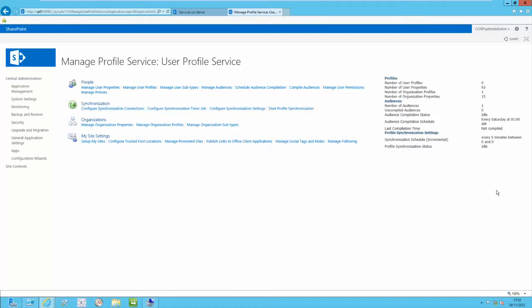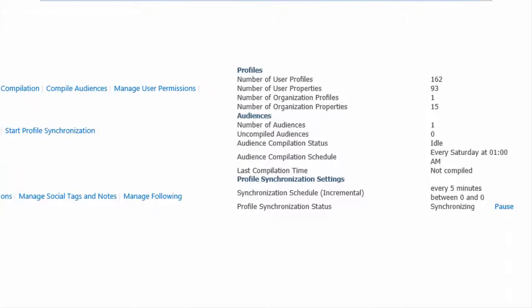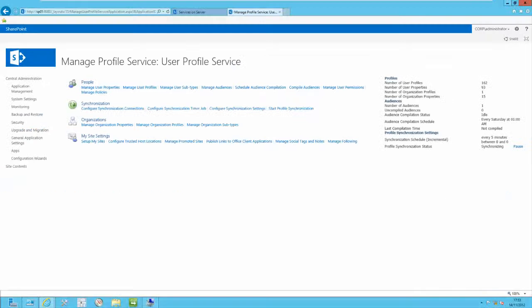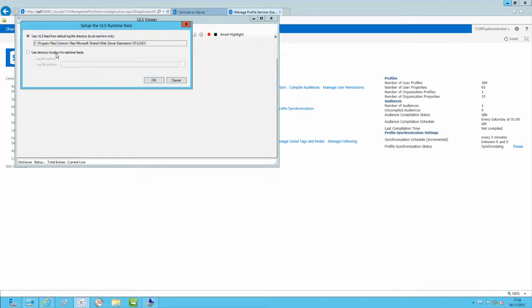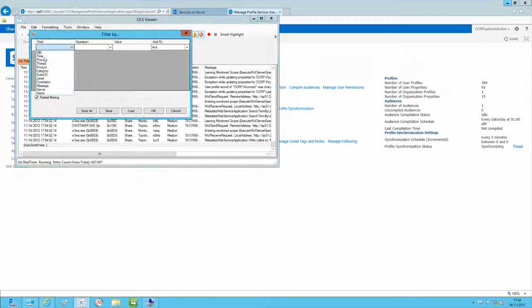You can see that it's already running, and up here we have 162 user profiles. If I refresh this, every time I hit F5 on my keyboard, it's doing about 12 to 16 accounts, which is significantly quicker than the old user profile synchronization capability. I can also bring up the ULS viewer here, open up the real-time log, and filter down on user profiles.